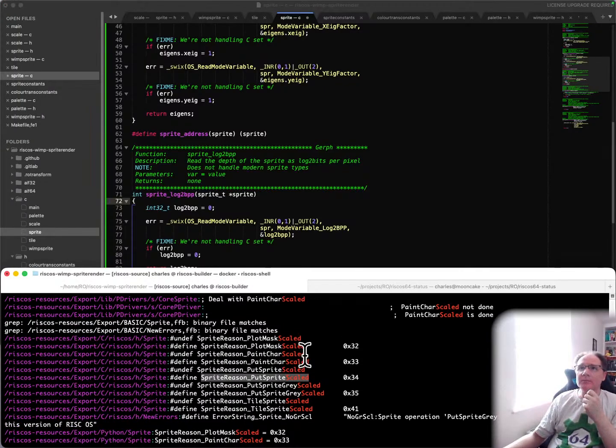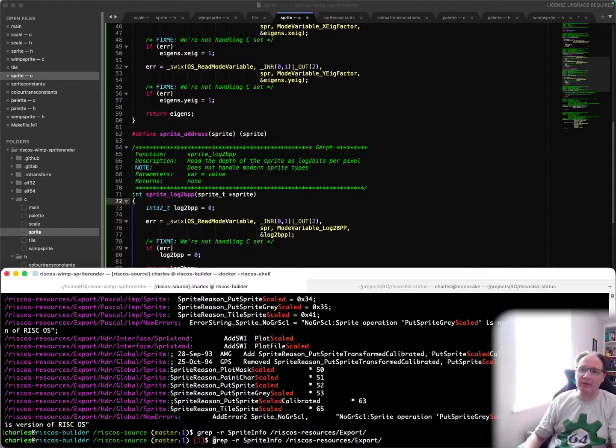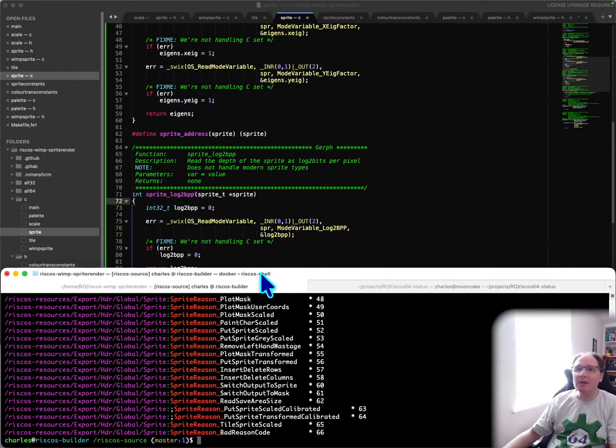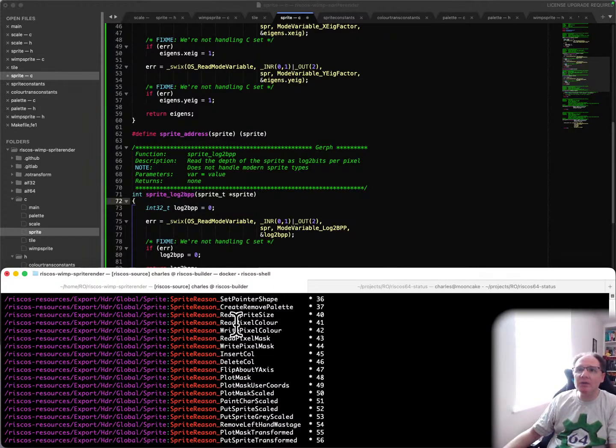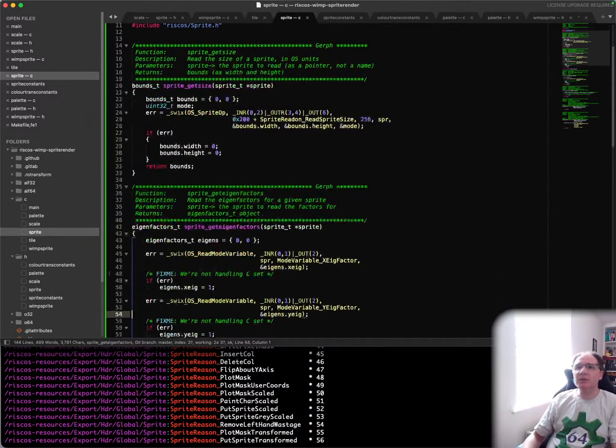Let me have a look for that. I think it's sprite info. I'm just going to have a look for that and, no, it's not that. It's not get because that reads the sprite. Okay, let's just grab the lot. Oh, there we go. 40 is read sprite size. Well, that's actually quite descriptive. And I wonder why I can't remember how to do these things sometimes.